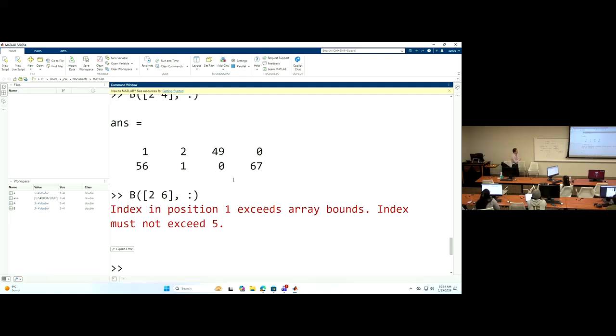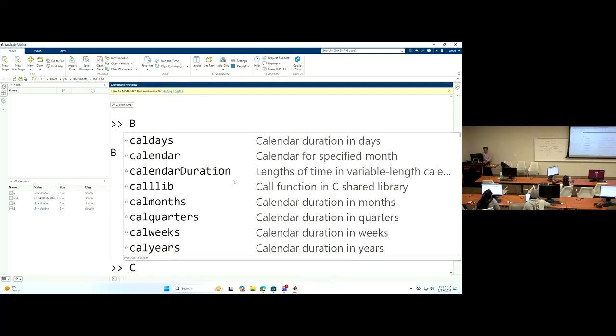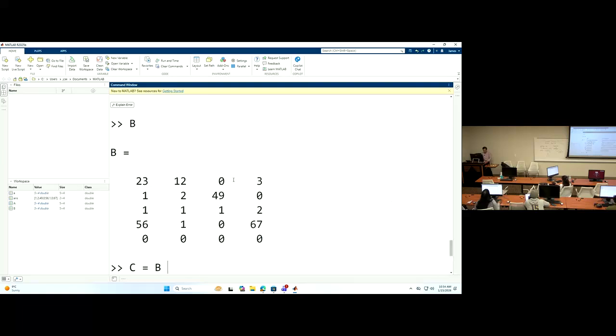It's okay. So this is our B. If we do B plus 1, this operation will increase one value for each element inside the matrix. Okay. So this operation is on the matrix level. This plus 1 increases every element inside there by 1. And the result will be saved into C.